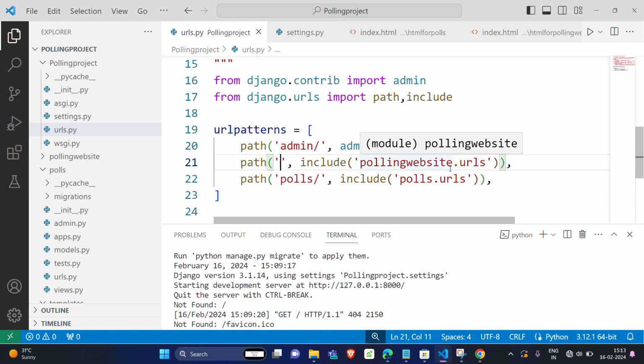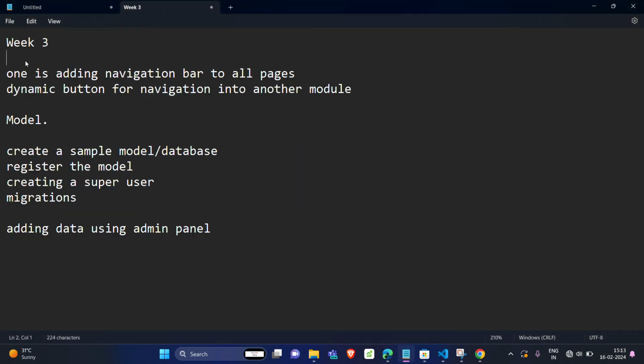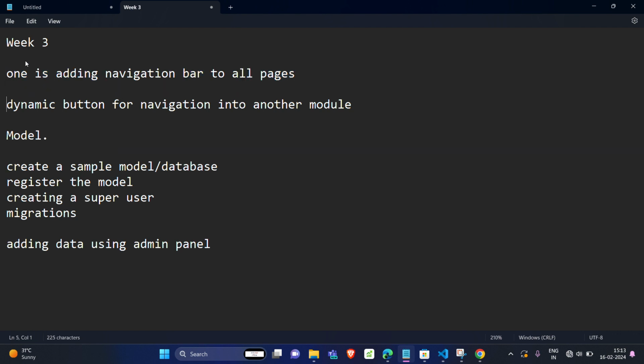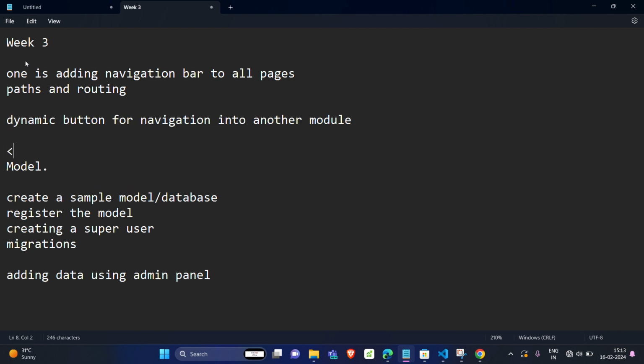Okay, so moving forward, this navigation path is clear, navigation we have completed, and paths and routing we have done. The next thing is the dynamic button. So how do we add a dynamic button to shift from one module to another module? Because whenever you use an anchor tag with href, you give the path, right?